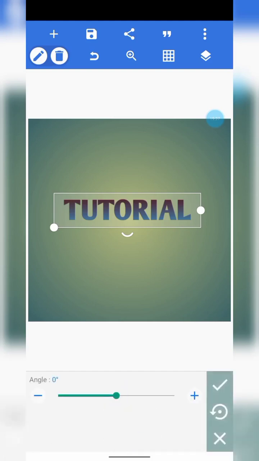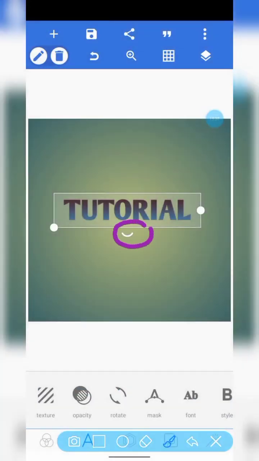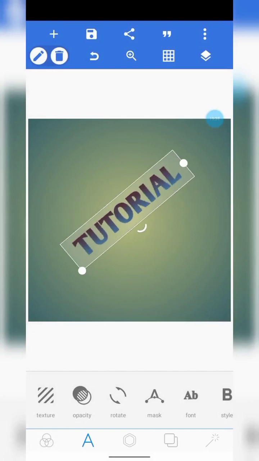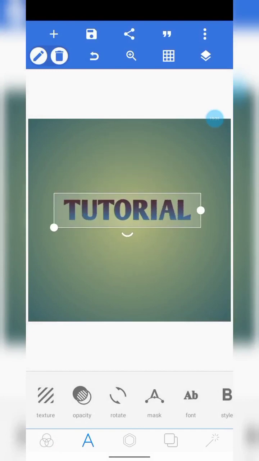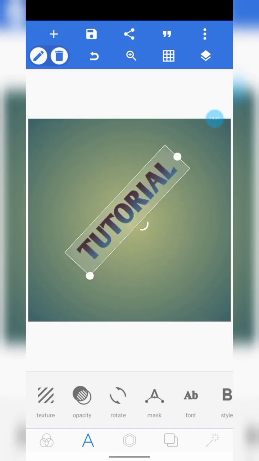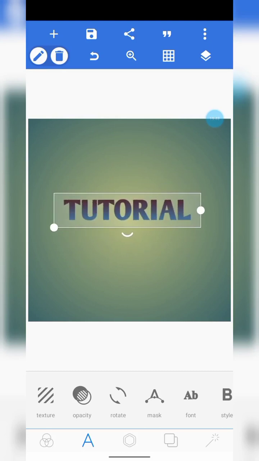And the next thing we have here is rotate. You can always rotate your text from this aspect, which you can also do by just clicking here. You can see this. You can also rotate your text by just touching this handle. You can always rotate your text.